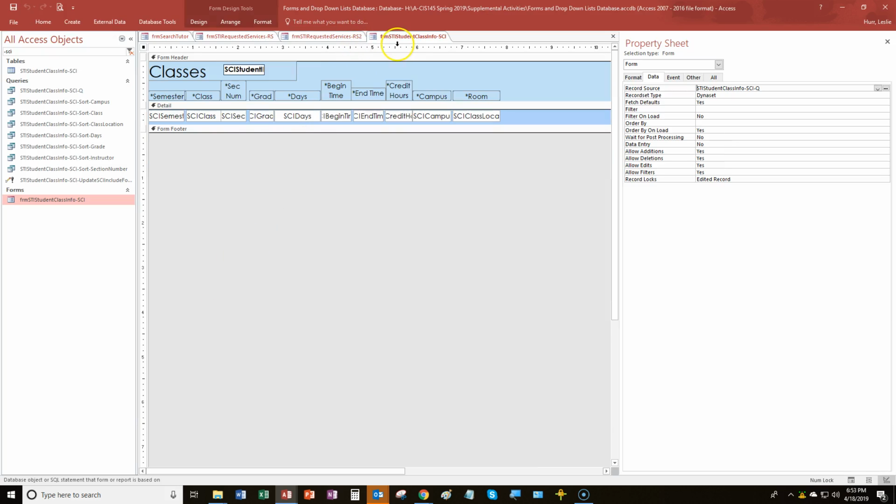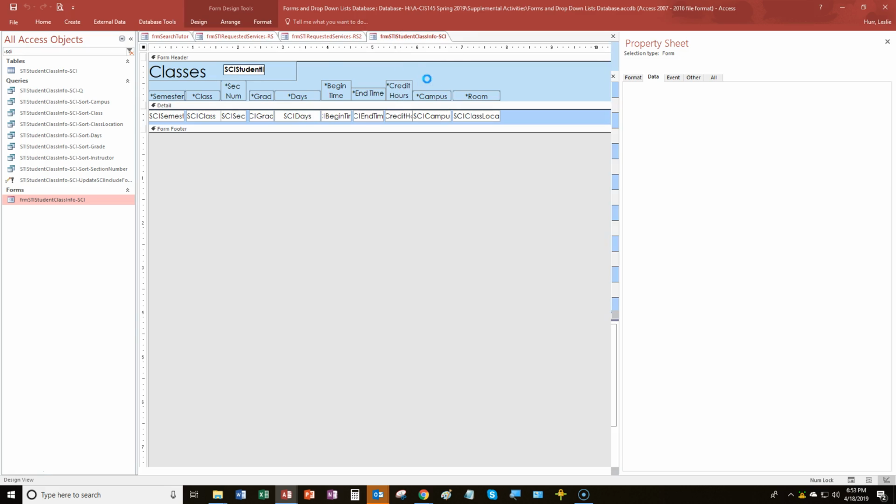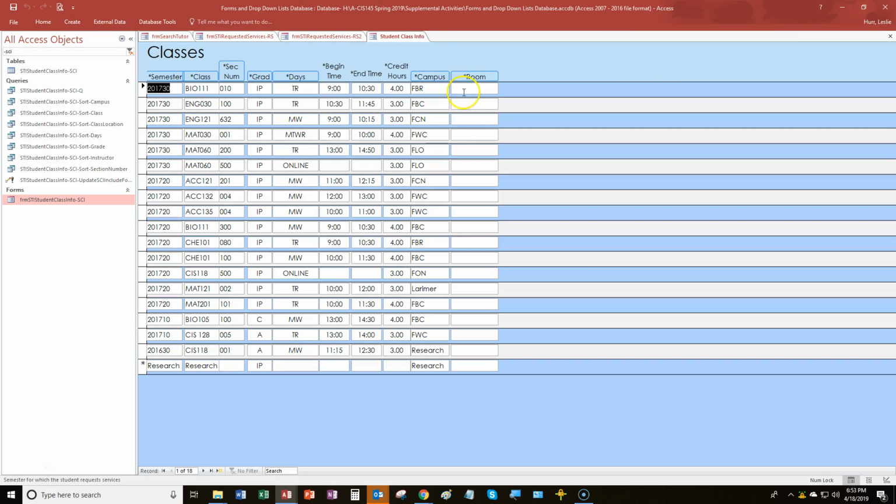And now if I right click and say form view, it will not show that error anymore. Okay, so I just want to point that out to you.